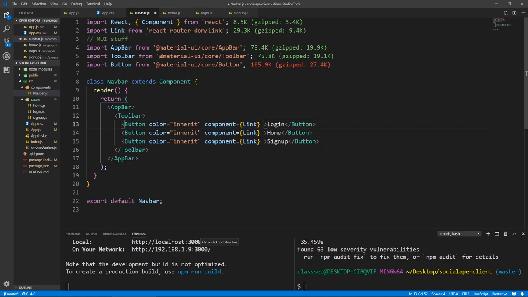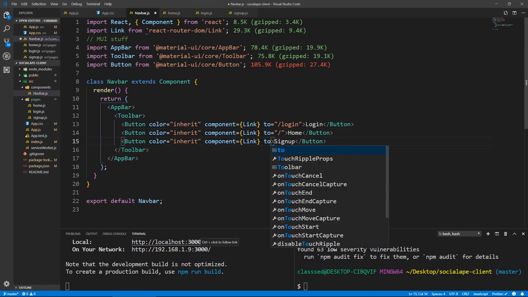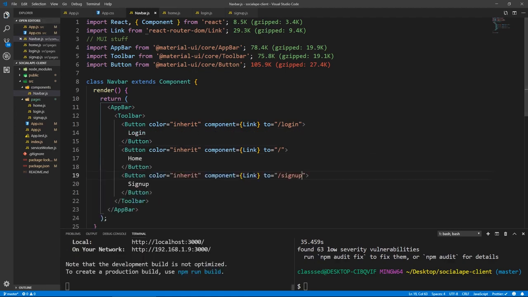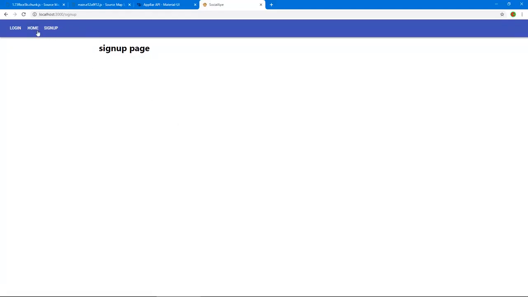So in a way it's like actually putting it here, but it looks cleaner. The Link needs a to property, and for login it's going to be to /login. For home it's going to be to just slash, and for sign up it's going to be to /signup. So we save, and then we go to our app, and there we go. If we click on our buttons, it actually takes us to those pages. Cool.